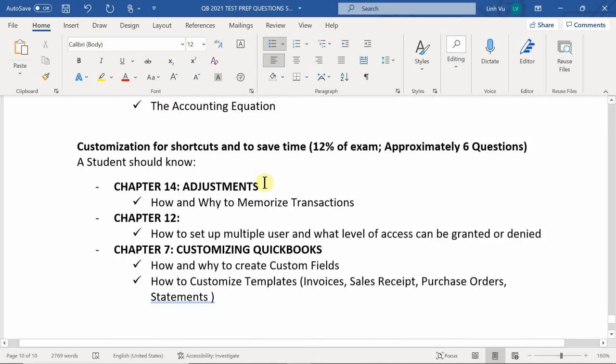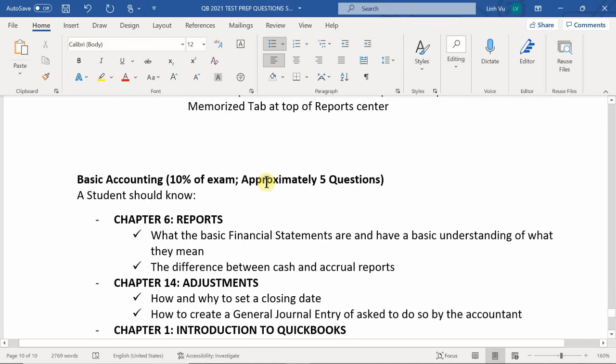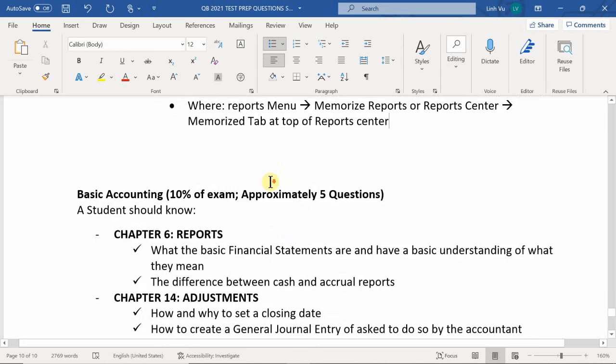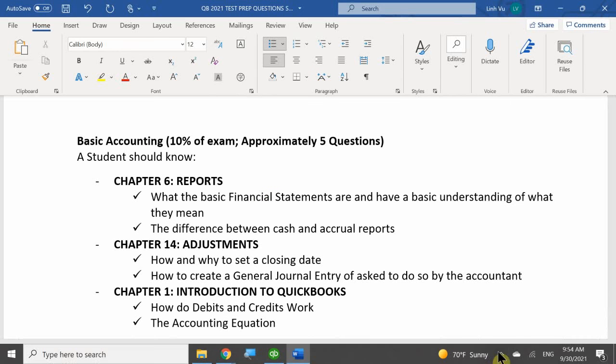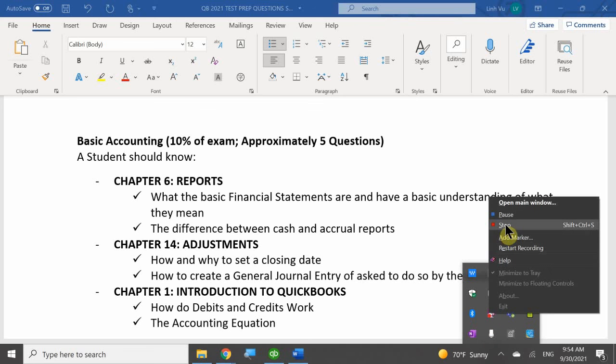Let me see. Okay, so we're almost done here. So right now it is exactly 9:55. So let's go ahead and take our 15-minute break here. Okay, and then we'll come back and finish up the rest of this study guide and finish up the class, okay?